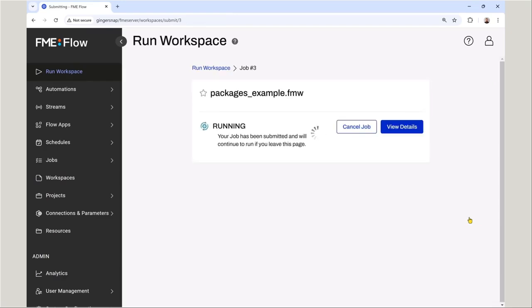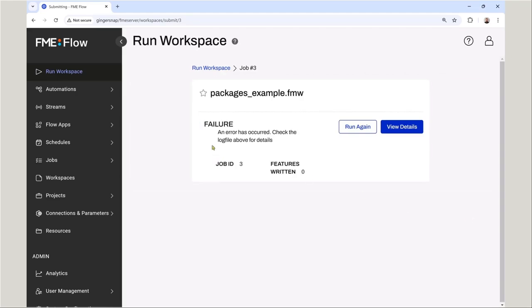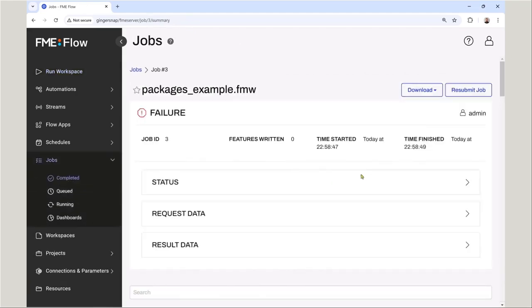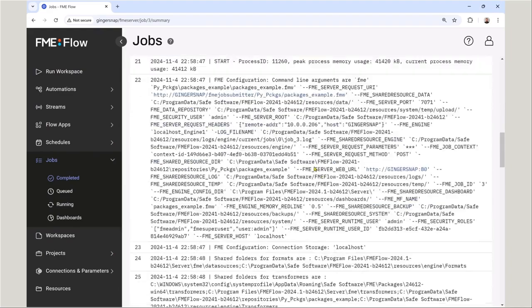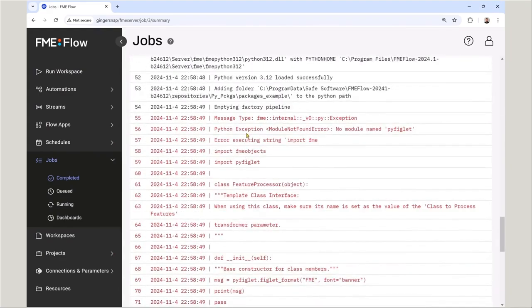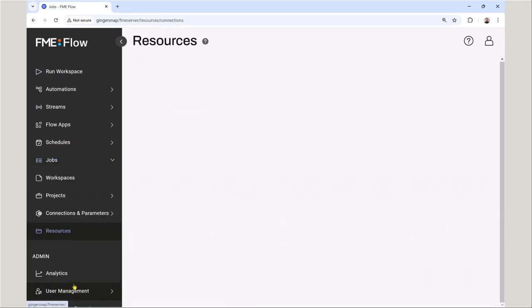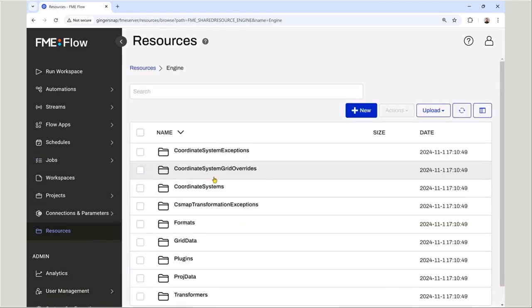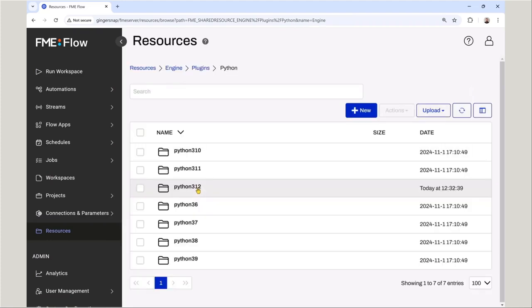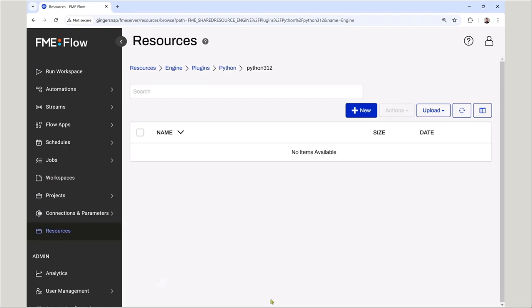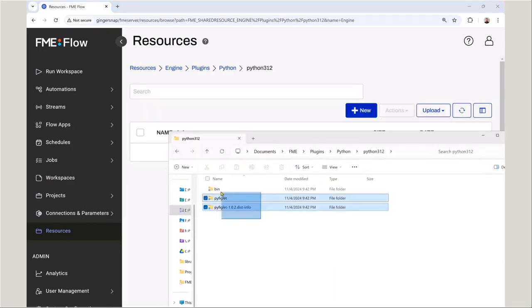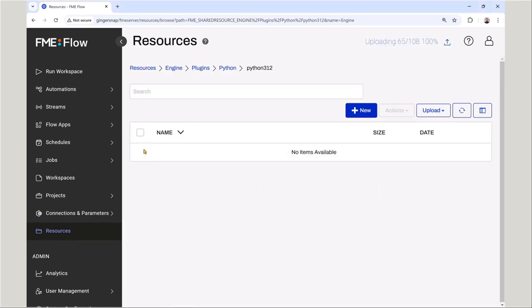So we select Py packages, which we put our workspace in, and we use the job submitter. Once we run this, it will fail at first, as you'll see. That's because you have to import the package, or packages, depending on how many you've installed, into FME Flow, as they don't get published with your workspace. As you can see, there's no module found, no module named pyfiglet. To fix this, we'll go to resources, engine, plugins, Python, and then the Python interpreter that has been set, so Python 3.12. We'll put our package that we've installed with pip inside this folder.